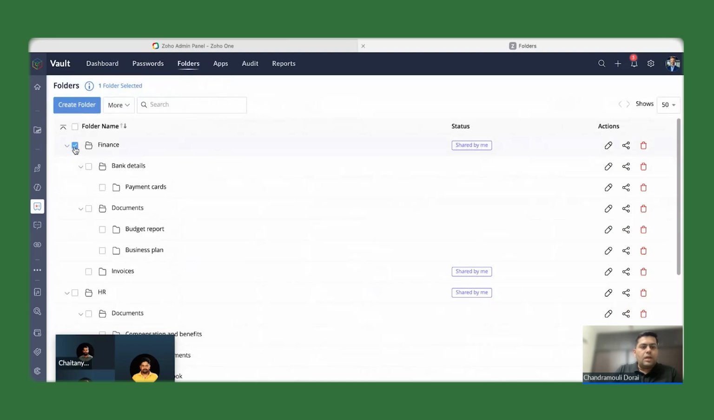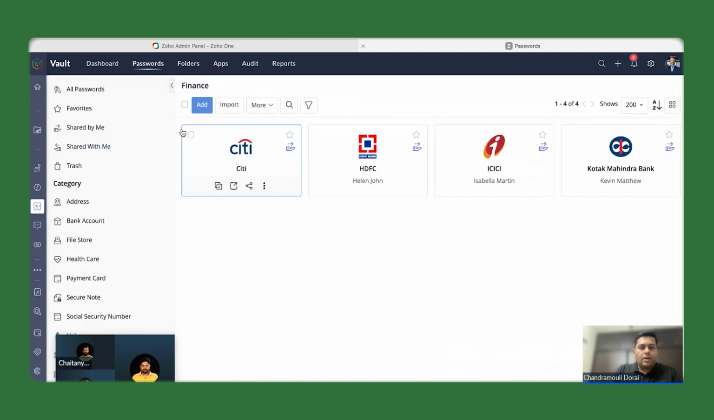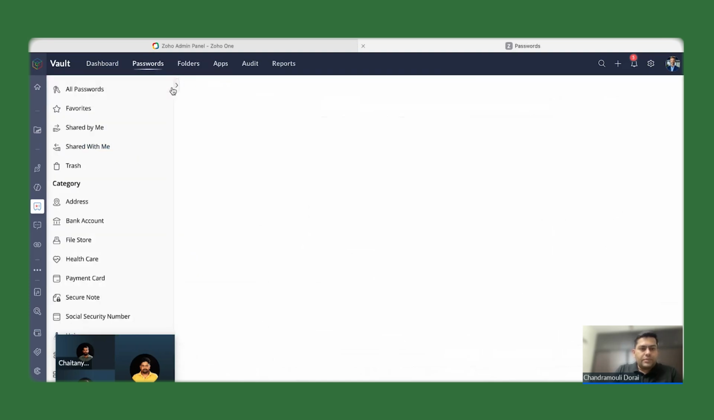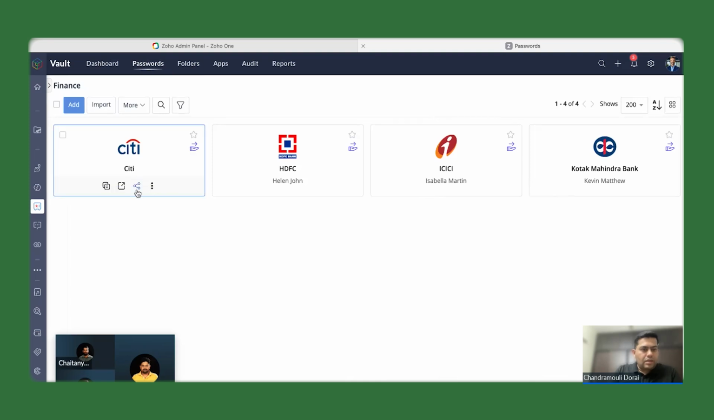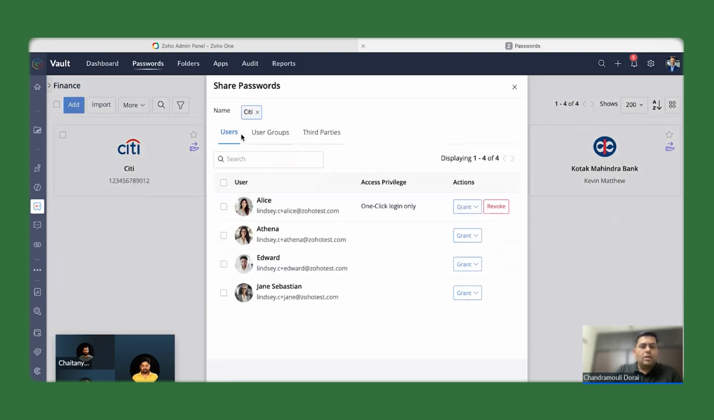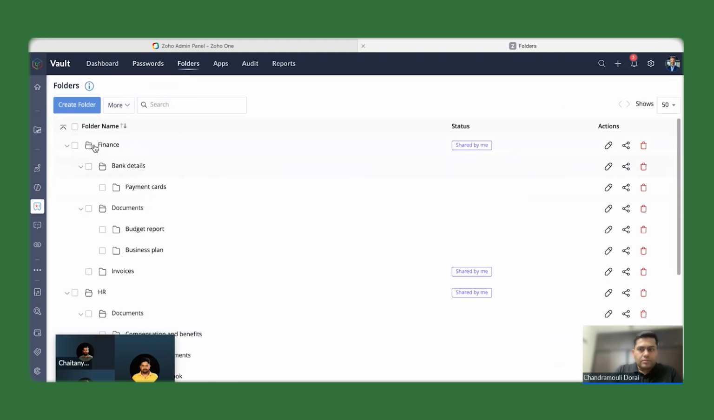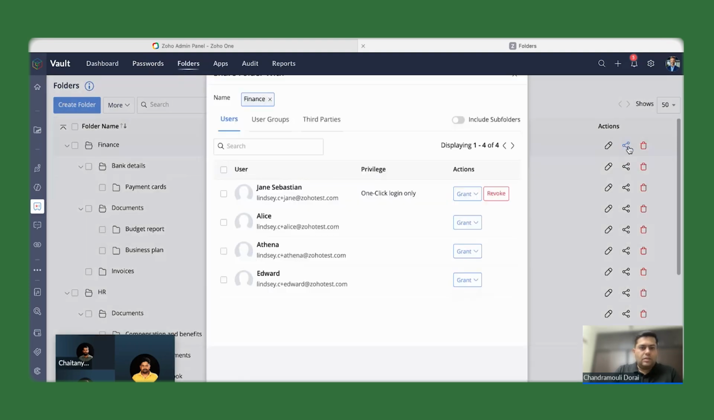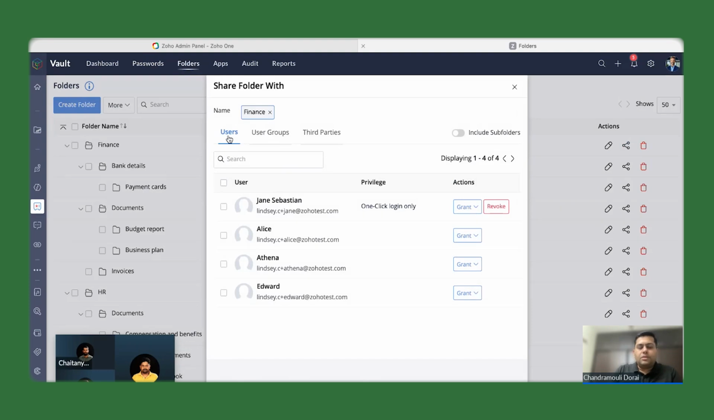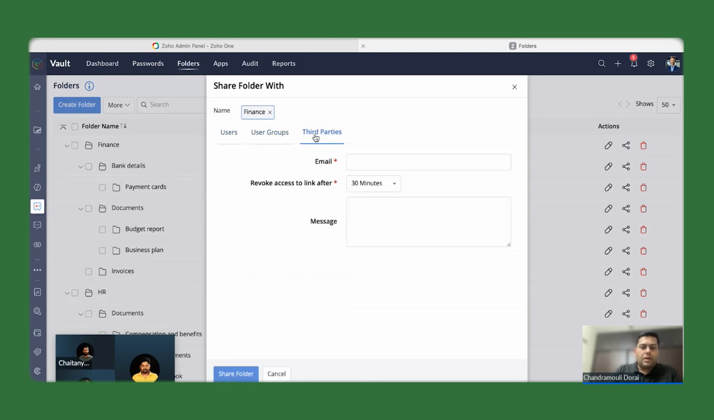Similar to how you share a password, you can go ahead and share the entire folder with a particular user or with the user group. So like this, you can share the entire folder with the user or user group or with the third party, similar to how you share a password with a user or user group and third party.